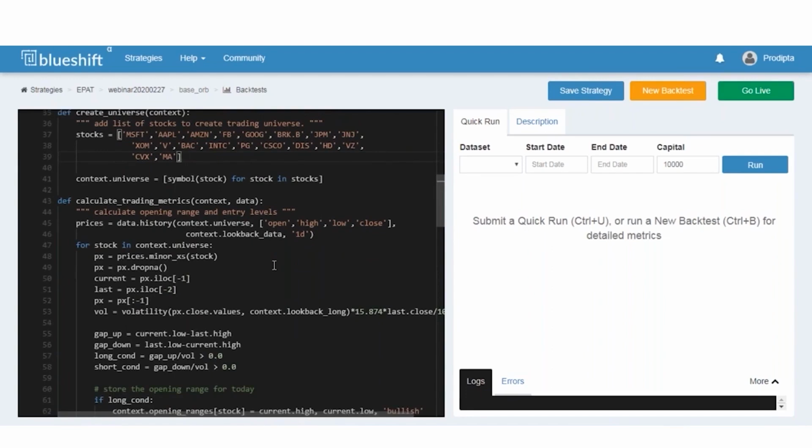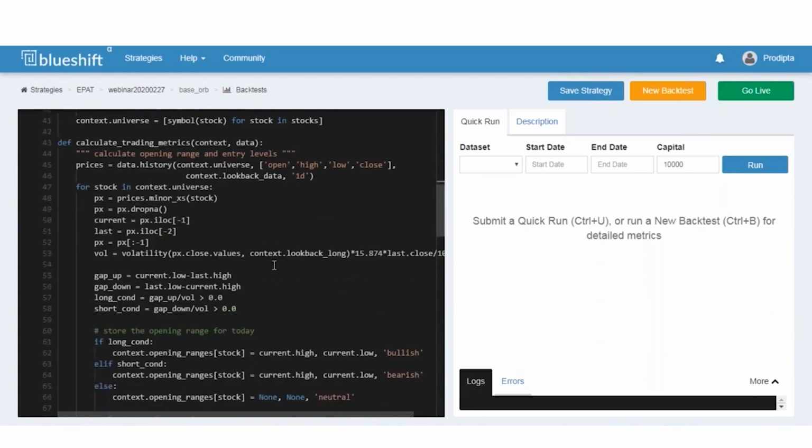It is pretty simple in case you are familiar with Python and if you are using Blueshift. I will tell you how to. If you are not following the programming part, do not worry. You can pick it up later, either going through the Blueshift material, which is freely available online, or you can join the EPAT sessions and you can get even more details on all of this.